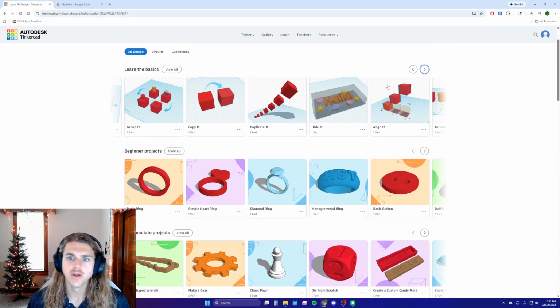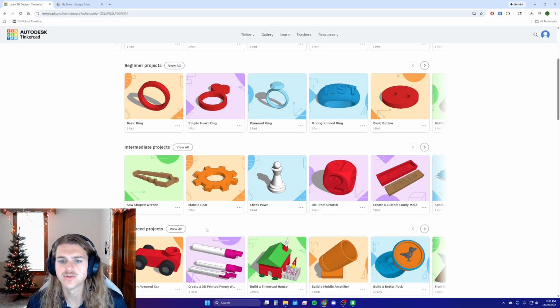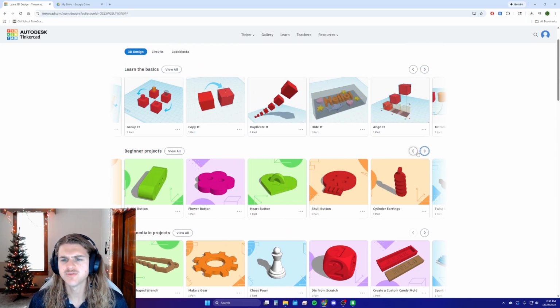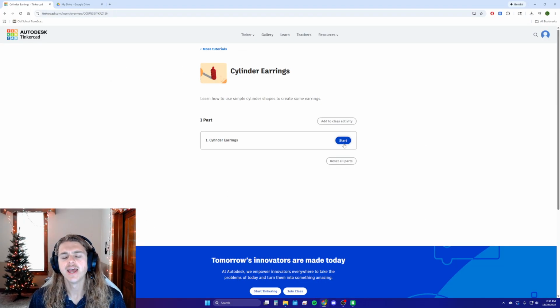So if you're a little bit more comfortable with the basics, you've already completed all these guides, maybe you want to go into the beginner projects. You've already completed some of these, you're feeling pretty good, you can go into the intermediate, and the high schoolers get into some of our advanced projects. But whenever you are ready, you simply select one. I'm going to pick one that I have not yet opened up before. So for example, I have never done the cylinder earrings, and you would simply press start.